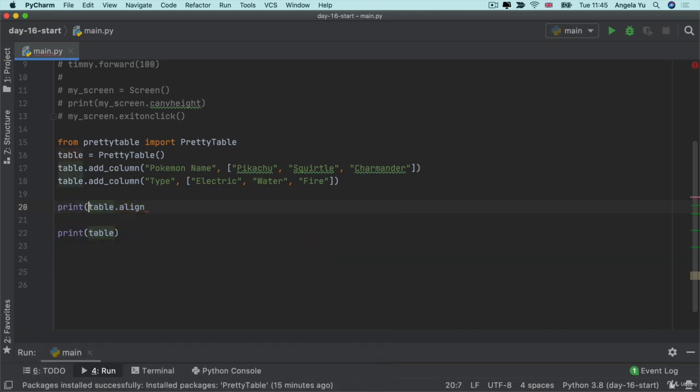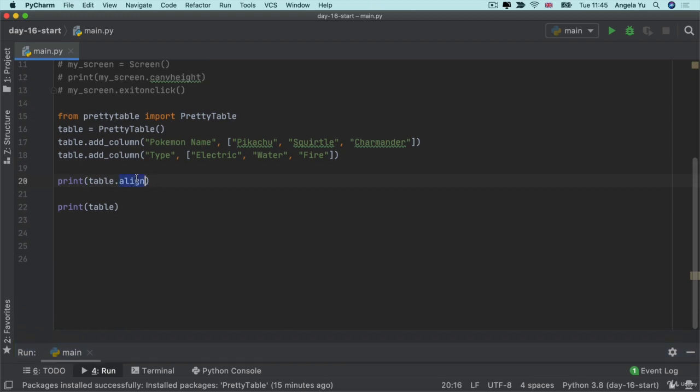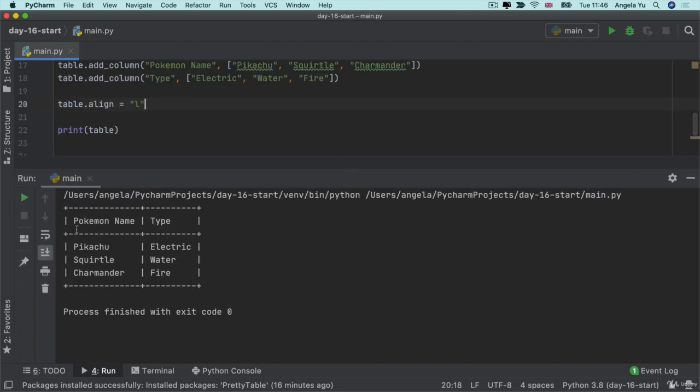Let's see what happens if I go ahead and print this align attribute. You can see that for both of my columns, Pokemon name and type, the align attribute is set to C, which is centered. What I want to do is change the whole table to be left aligned. Just as we would with any other variable, we can of course print it, but we can also change it. And we would change a variable by just using the equal sign, right? So let's change the alignment to left aligned. And now let's run the code again. And you can see now both of my columns are now aligning with the left-hand margin.